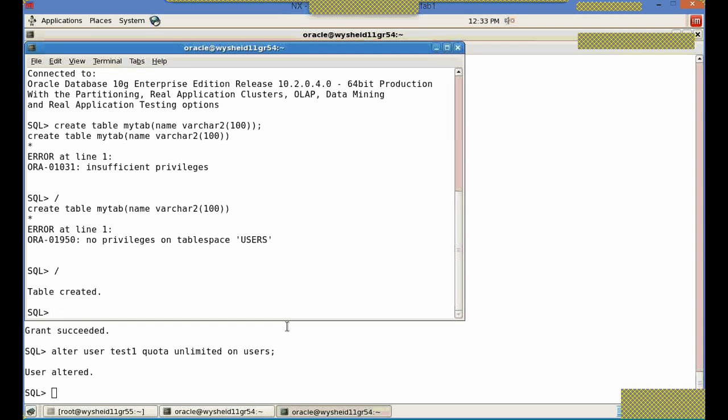Okay, so now the user has the privileges. What we will do is create a role and grant the role. Before that, let's try to find out what privileges are available at the database level. What system level privileges are there?